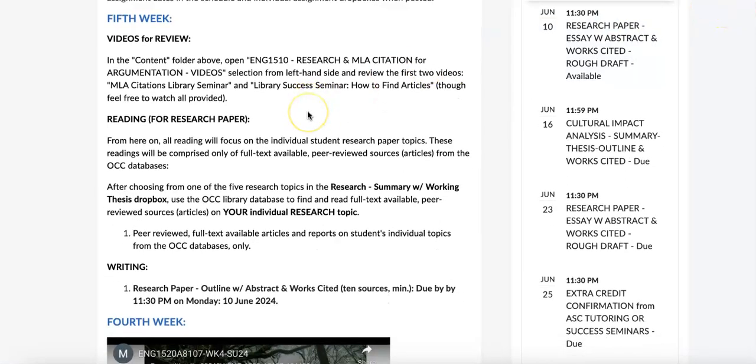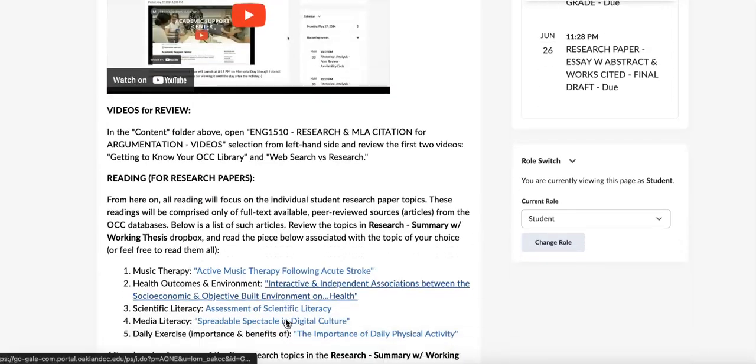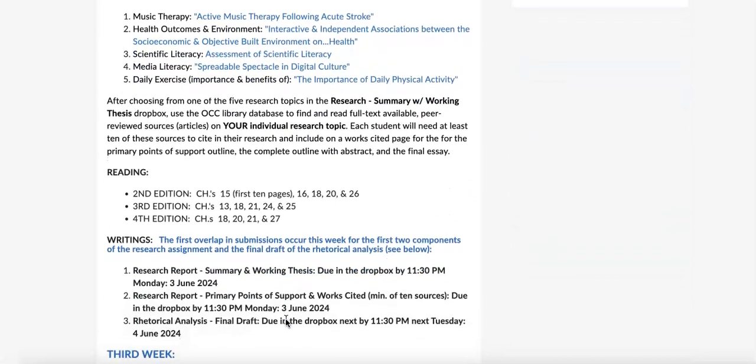Now, for week 5, we are to the research paper outline with abstract and works cited. I have 10 sources minimum on here, guys. It's going to be 15 for the paper, but this week you'll need 10 sources minimum. Due by 11:30 p.m. on the 10th. In the 4th week, you already had this with primary points of support.